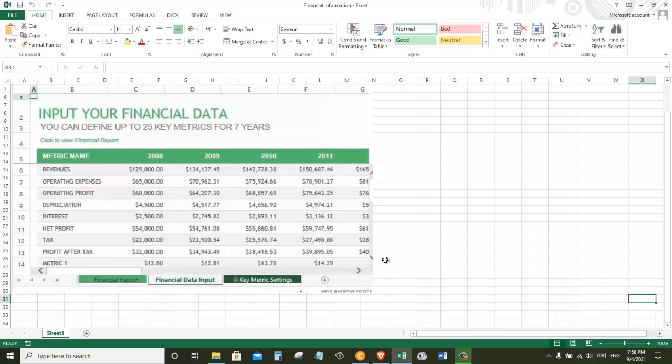So let's say someone breaks into your computer and they are trying to get the financial information from your computer. They will not be able to open this spreadsheet unless they have the password. They can delete the spreadsheet, but they will not have access to get into this spreadsheet of Microsoft Excel. So this is how you can password protect an Excel spreadsheet using the Microsoft Excel application.